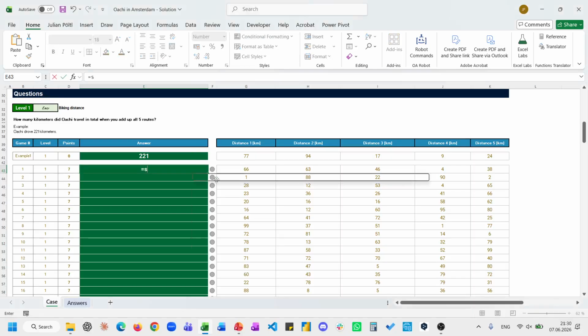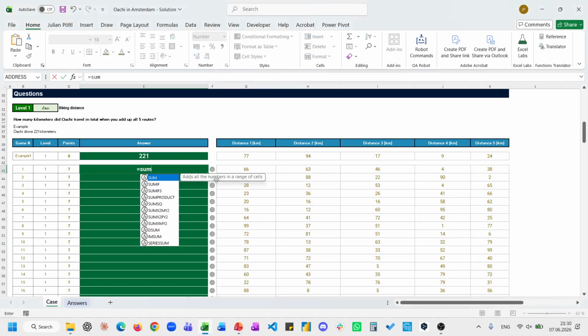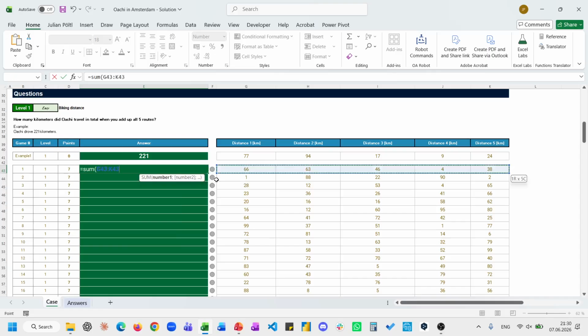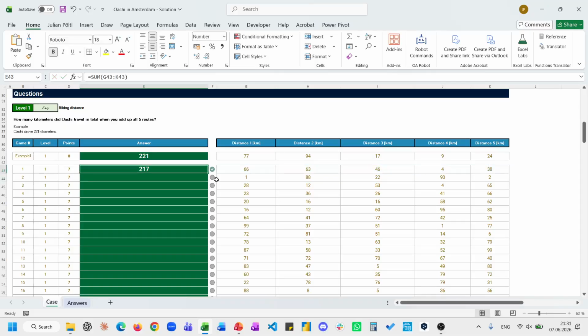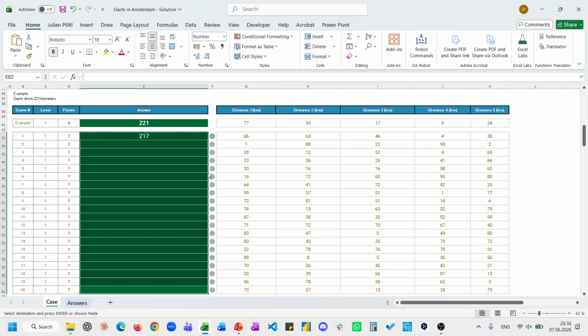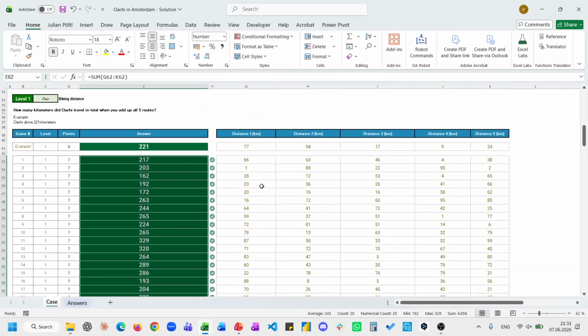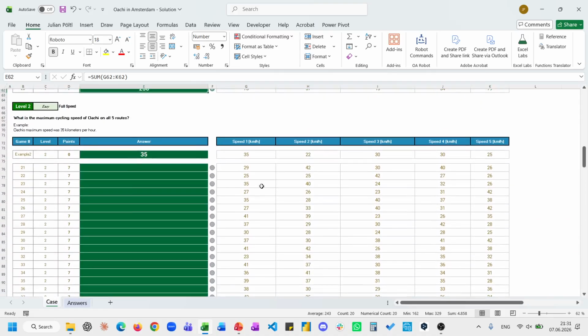So we're here, and then we're simply typing sum, open the bracket, select the range, closing the bracket, and we're good. Then we can either track down the formula by clicking here or by copying and filling it in with entering it. So level 1 done.